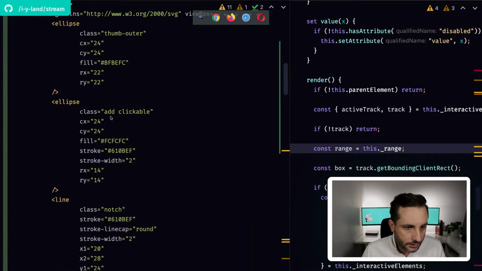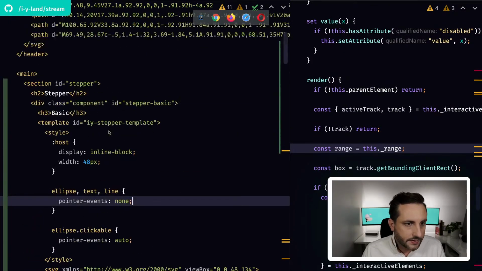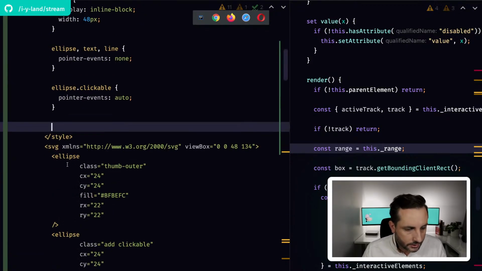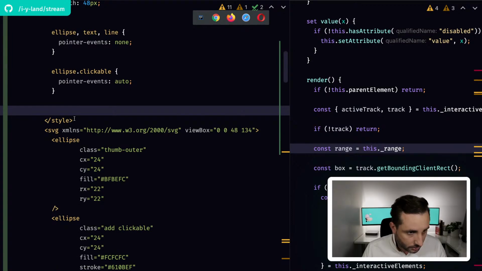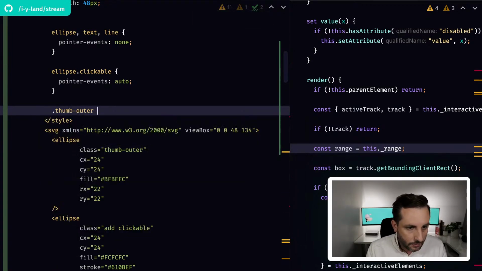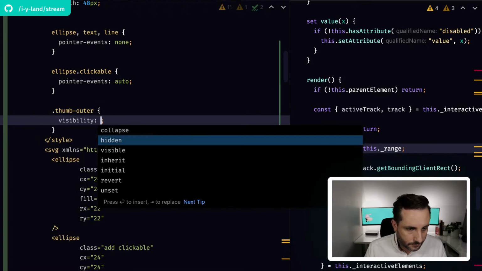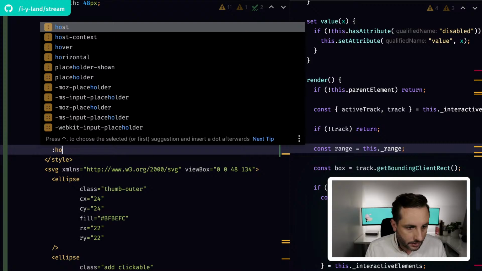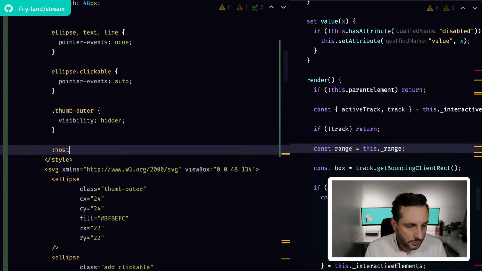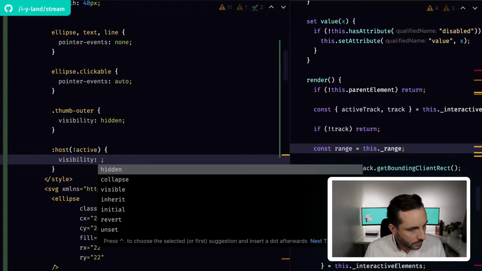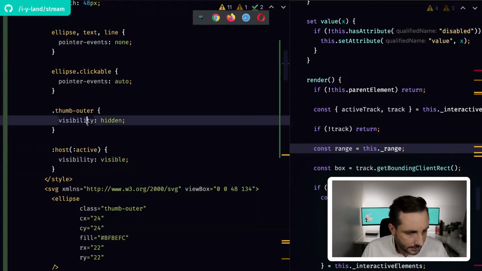So I could at least say something like, and I should probably change the class name, but I don't know what to call it for now. So I'll just say thumb outer should not be visible, but when the host is active, should be visible. And here I'm not entirely sure.